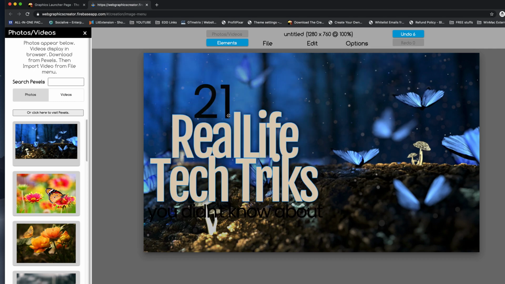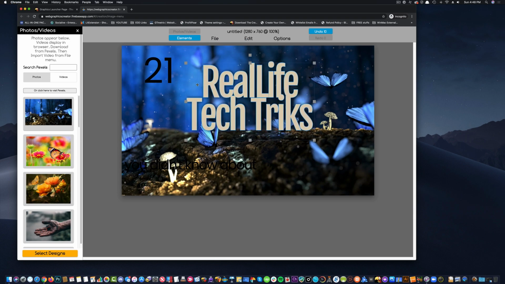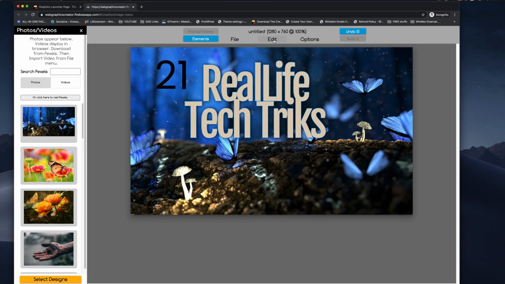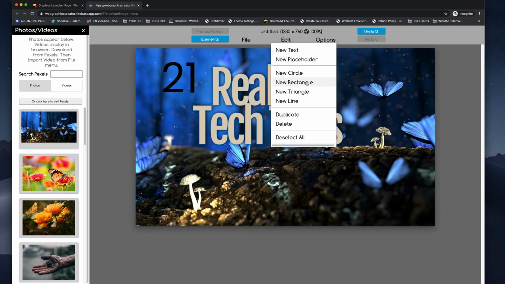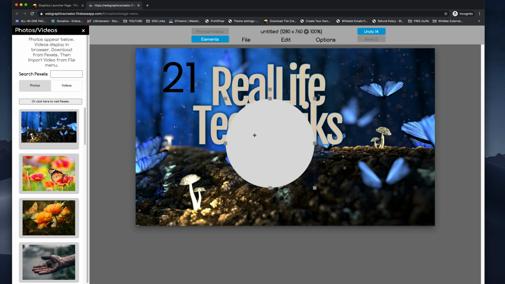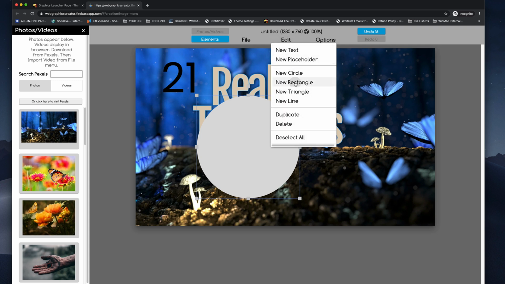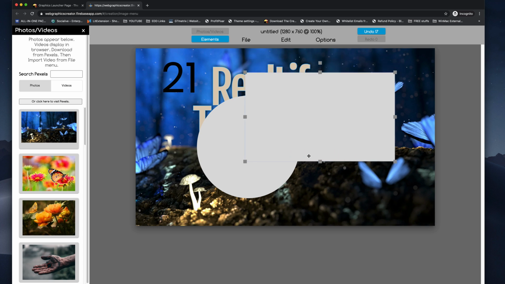All right, so now I have my text, and I can get this out of the way. Now, oh wait, there's some text here that I probably am not going to use, so I'm going to delete it. Okay, now, the Shapes tool is found under the Edit menu. You can create circles, rectangles, triangles. So we're going to do a circle first, and it creates a simple circle. And we're going to come up here to the Edit menu, and we're going to create a rectangle. And it creates a simple rectangle.